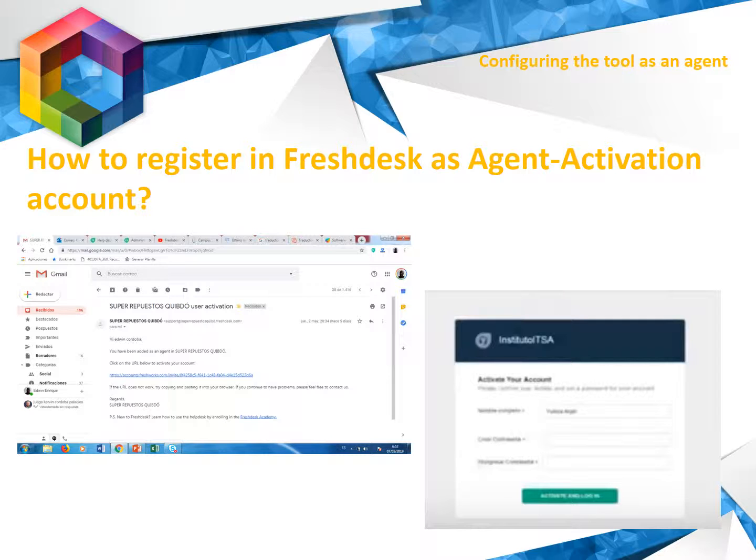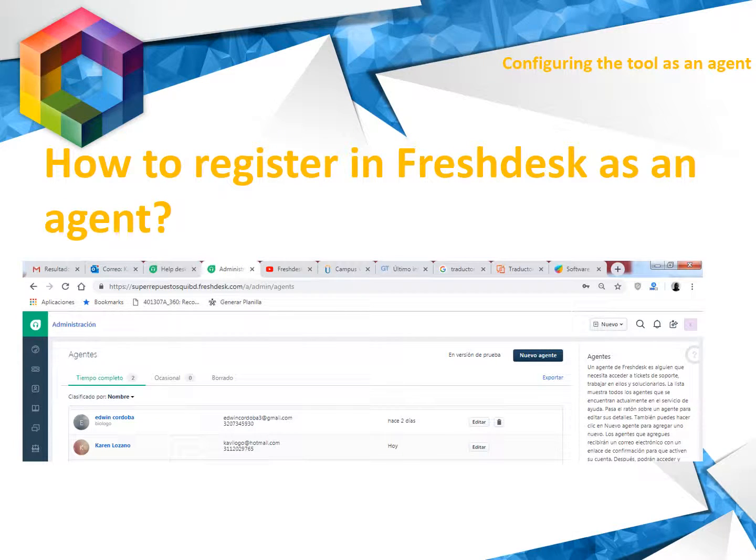To that agent, the system sends an email to the associated email address, in which there is a link to activate your user in the system and set the password. Here we see the agent created.